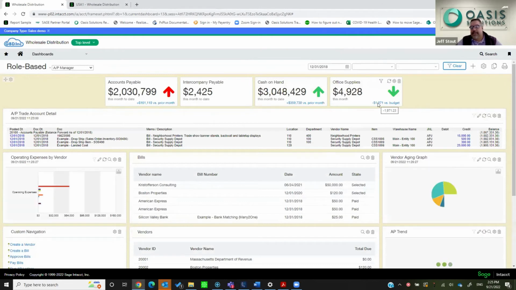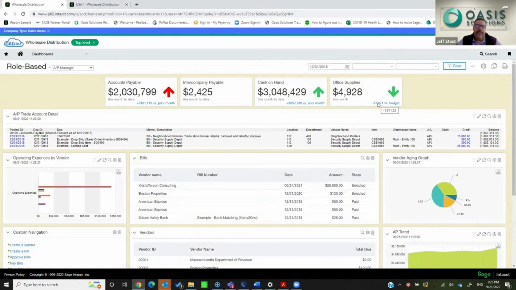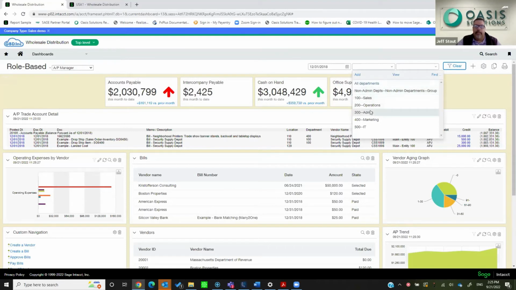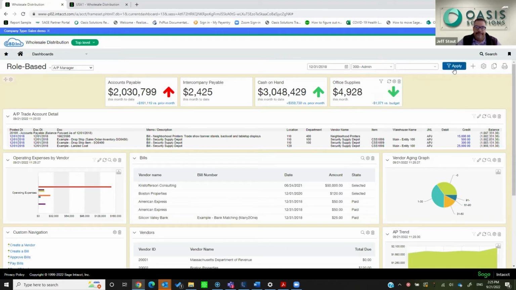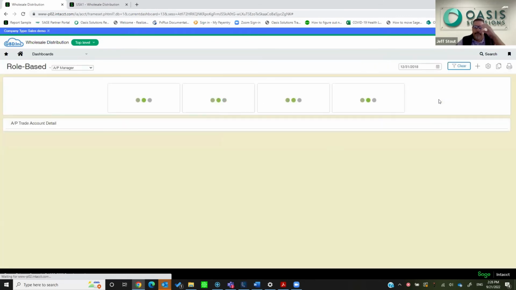So when the CFO comes to me and says, hey, Jeff, AP Manager, how are we doing on office supplies? I could tell him right now, hey, we're under budget by about $2,000, right? So we're doing pretty good this month, and everything's okay. And then he may ask me, well, you know what? I saw some big bills come in from the admin group over here. How is the admin department doing with their office supplies for the month? So I can click down here very quickly and filter on the admin dimension and apply that.